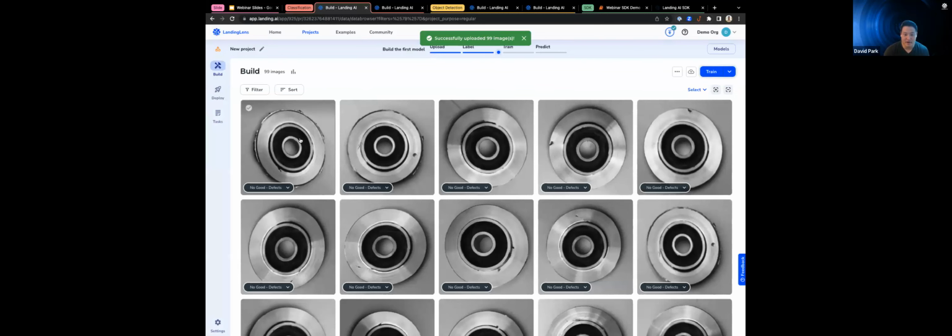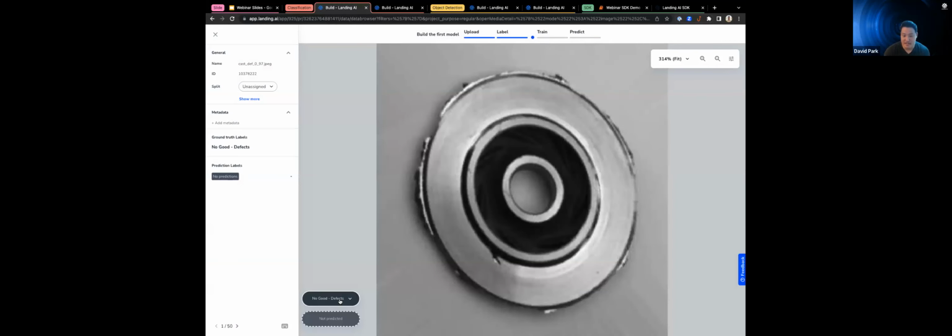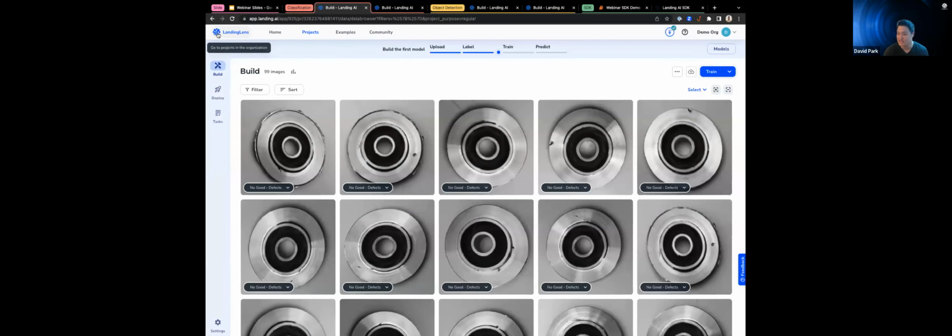So all the parts that were in the no good folder will be labeled as not good, and vice versa. But for whatever reason, if the image is incorrectly labeled, you can always go into each image and change the label, or even create a new class if you have multiple classes that you want to classify.